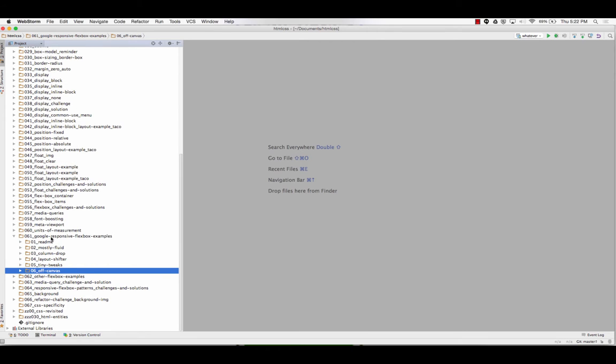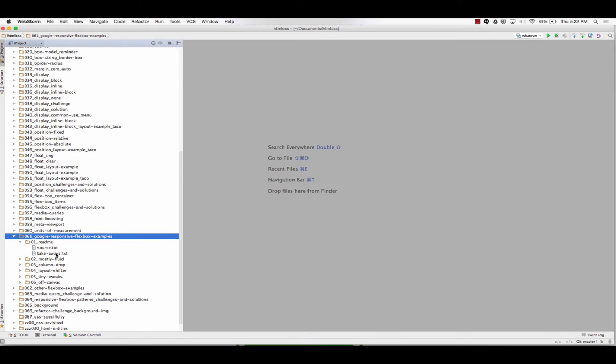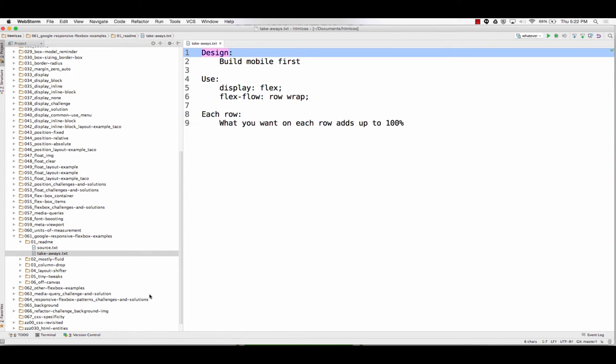All right, so those are some design patterns for Flexbox. And just remember, the main takeaway is build mobile first, use display flex, flex flow row wrap, and what you want on each row adds up to 100%. Those are the main takeaways of that design pattern.